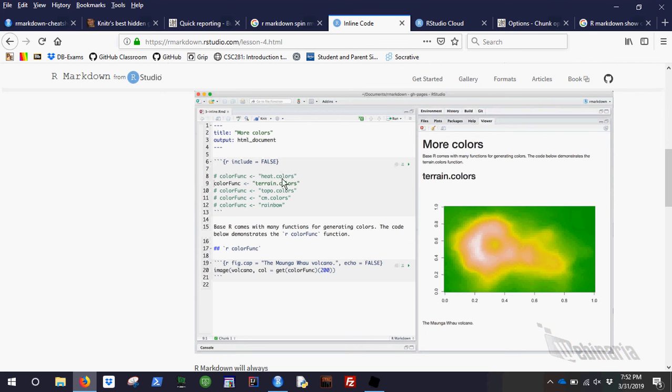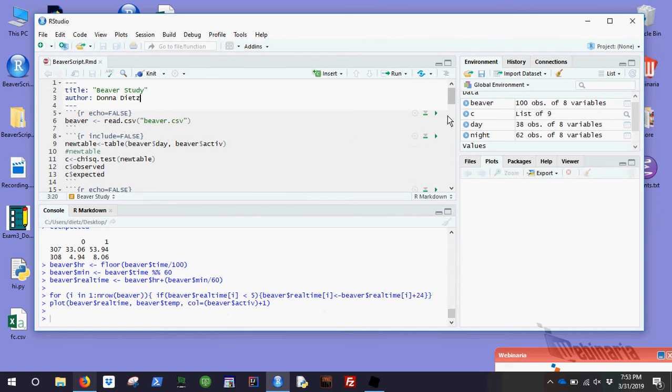And then they're going to throw that in somewhere else and say base R comes with many functions for generating colors. The code below demonstrates the... Okay, now what is R color func? Well, color func was a variable in my R code, but I'm just doing an inline little teeny piece of R, so it's going to bring this text down. In this case, I'm only bringing a little piece of text, so it doesn't seem all that exciting. But here's how you could make it more exciting.